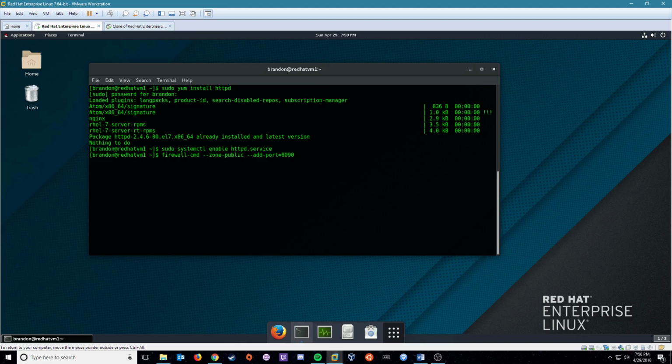So I chose 8090. We're going to do /tcp and then --permanent. And that's how we would add that permanent firewall exception for the traffic going through.